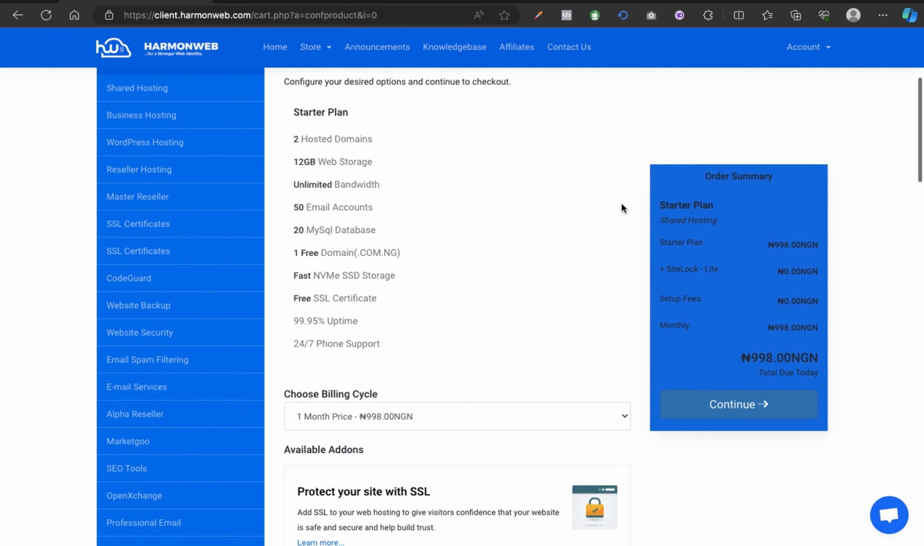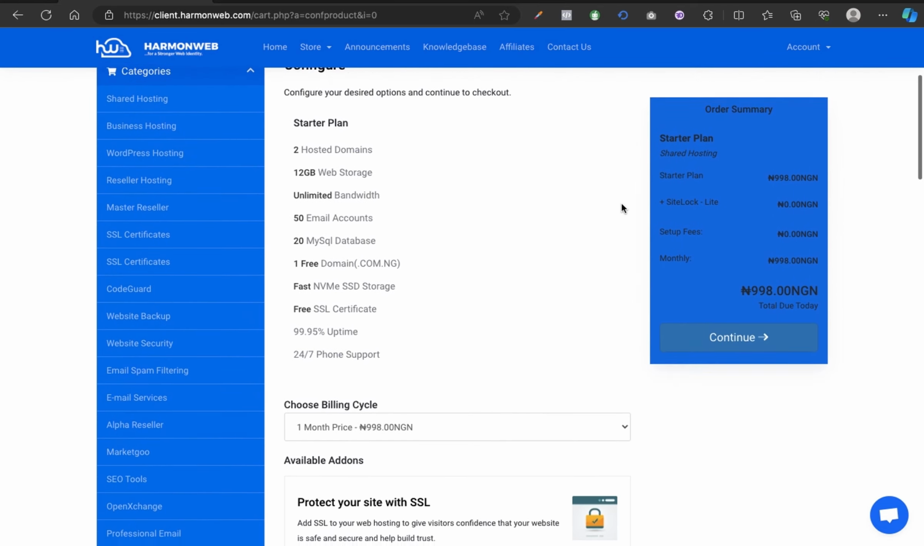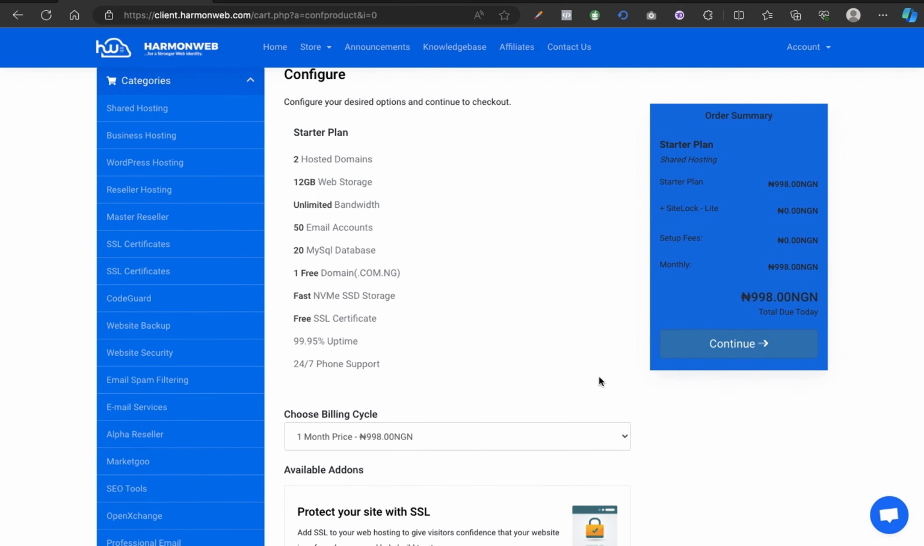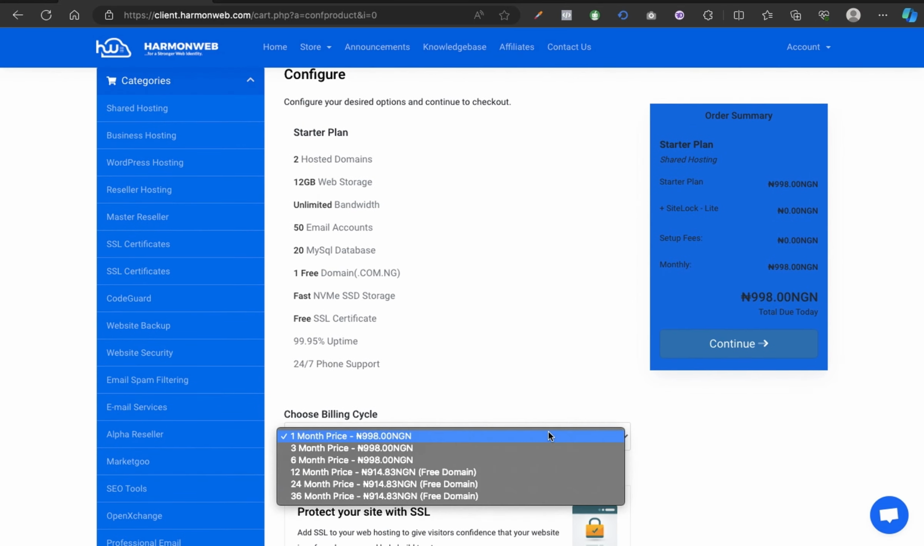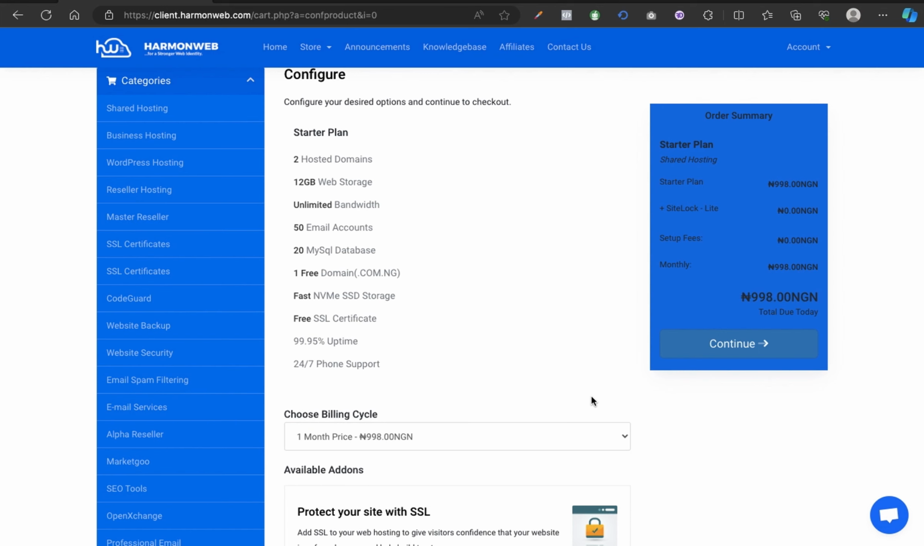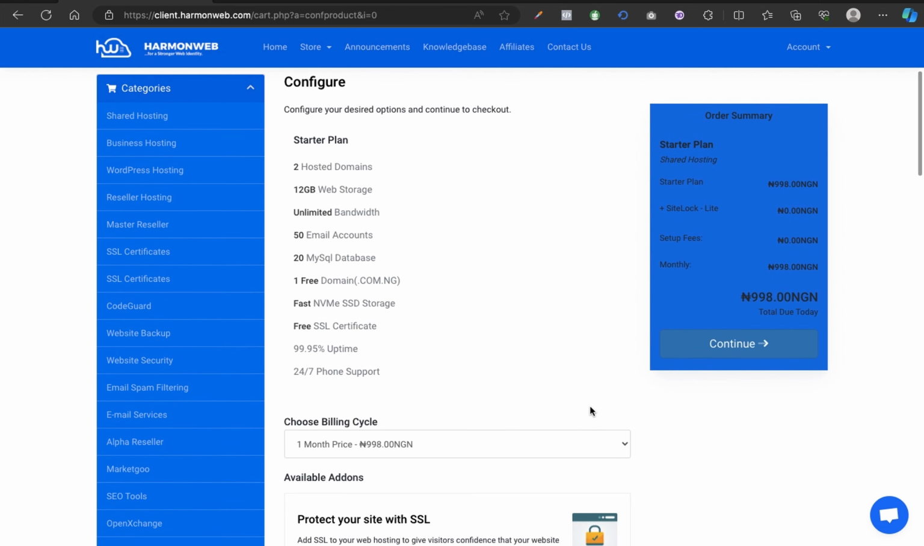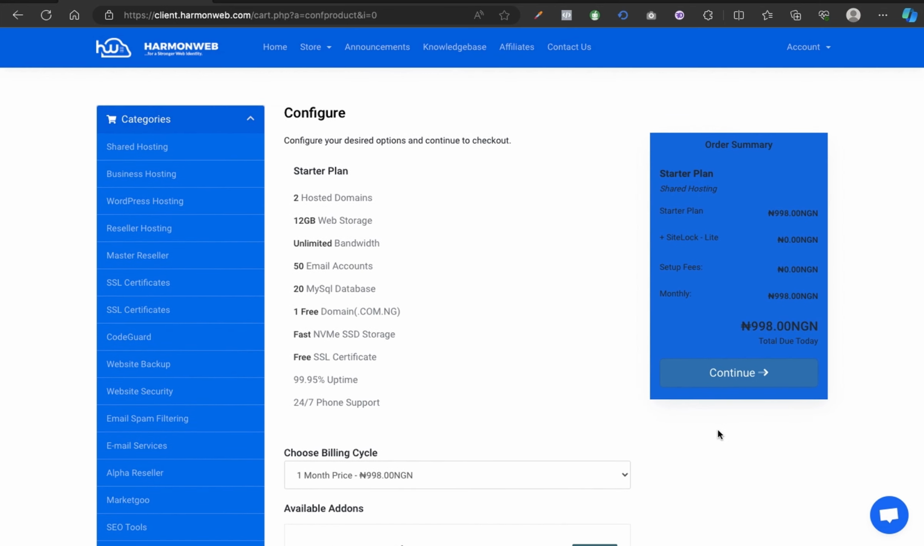Now once it loads up, you have nothing much to do, only to select your billing cycle. So you come down here, you select if you want it monthly, twice a year, or once payment. As you can see, the 12 months price comes with a free domain, but like I said, I'll be selecting a month for the purpose of this video. Now once you are done selecting, you have nothing else to do here. Then you want to click on continue this way.